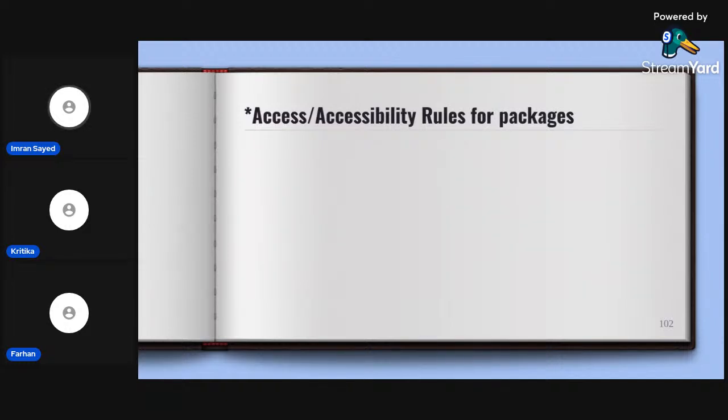Okay, so we're done with protected, private, default, and public. Public means that it can be accessed within the package, outside the package, from the subclasses. Yeah, public means it's public, accessible everywhere.